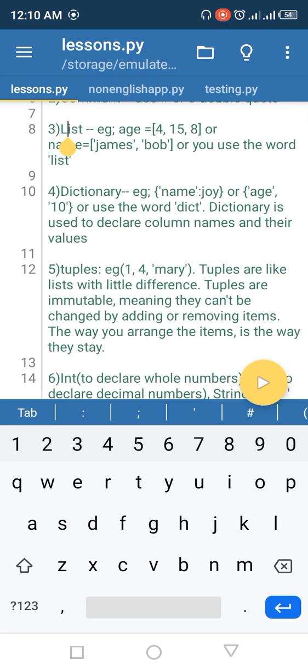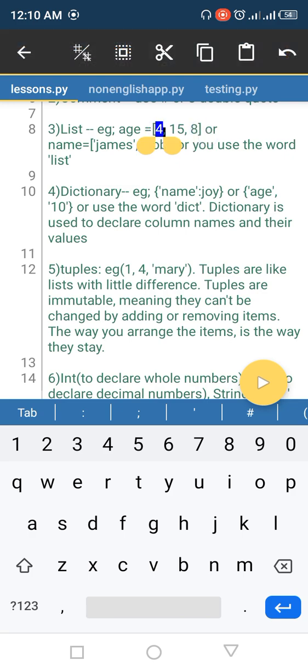Okay, so we're looking at list here. Now, list is a container that uses square brackets. Once you see square brackets with values or items inside, you know this is a list. So, for example, we have age: let age be equal to 4, 15, 8. So the ages of people, 4, 15, 8. So this is a list.